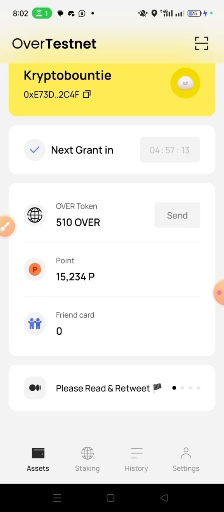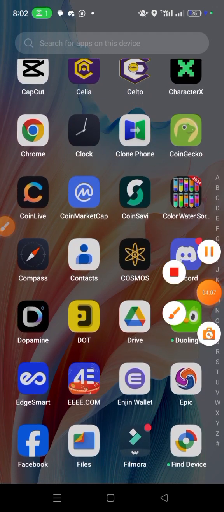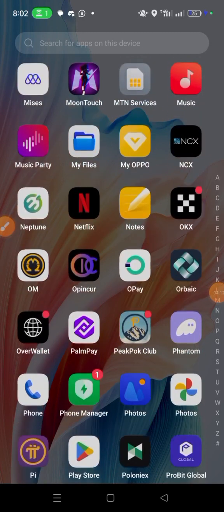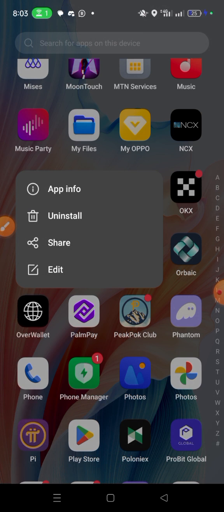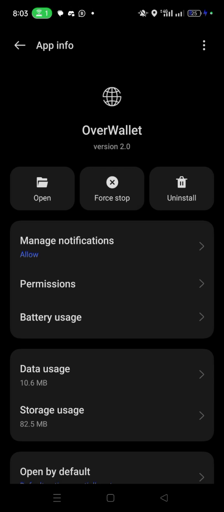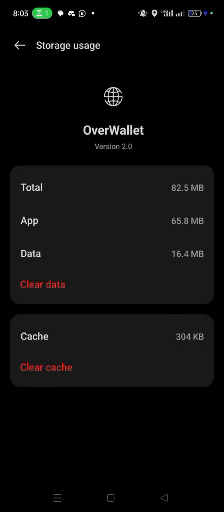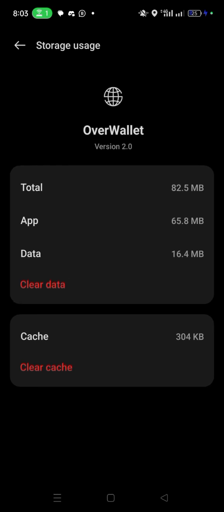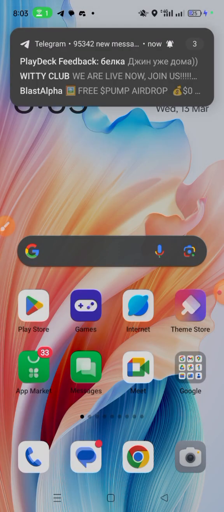So if you don't know how to clear cache, for instance, if this is your app, okay, this is our OVO wallet app, we'll come here and hold it down. Okay, most Android phones should have this feature. You see app info, click the app info. Once you click app info, this interface will open before you. Then click storage usage. Once you click it, then you will see cache. Simply click clear cache and then close this window and then go and open the app again. You should be able to do it.